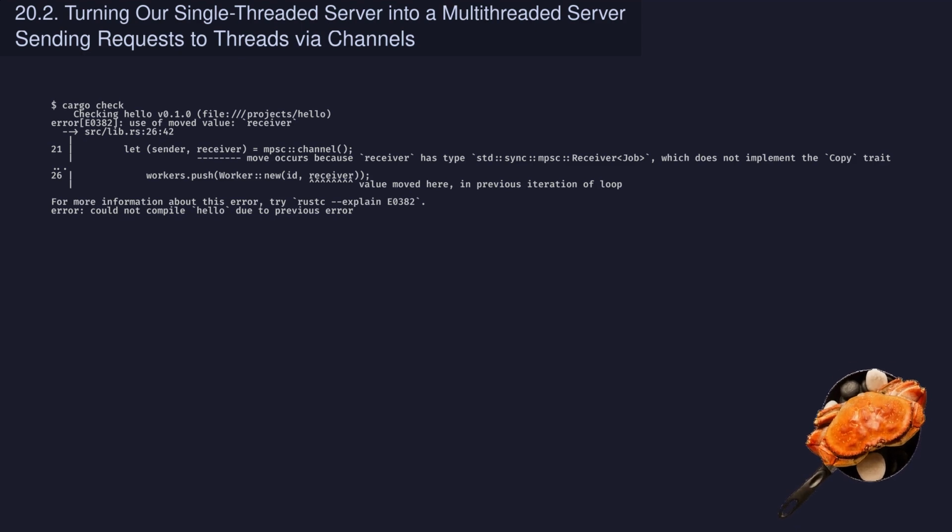Additionally, taking a job off the channel queue involves mutating the receiver, so the threads need a safe way to share and modify the receiver, otherwise we might get race conditions, as covered in Chapter 16. Recall the thread-safe smart pointers discussed in Chapter 16. To share ownership across multiple threads and allow the threads to mutate the value, we need to use Arc<Mutex<T>>. The Arc type will let multiple workers own the receiver, and Mutex will ensure that only one worker gets a job from the receiver at a time.